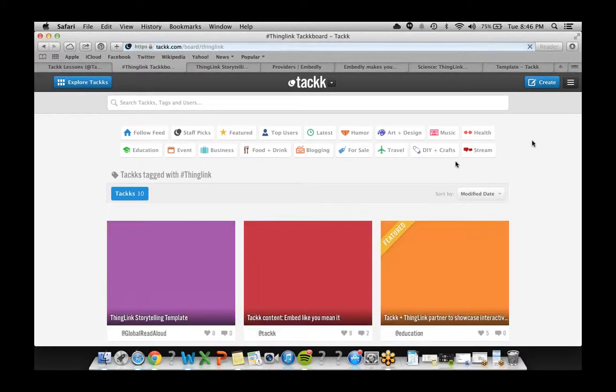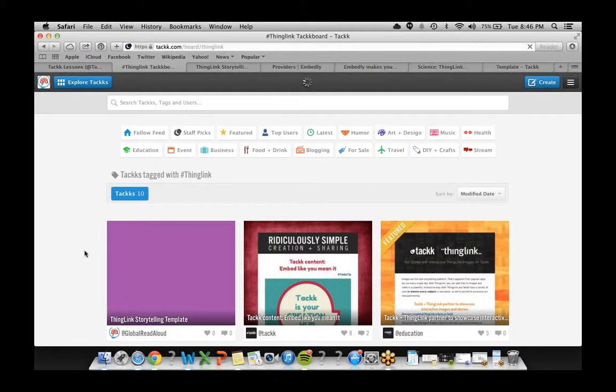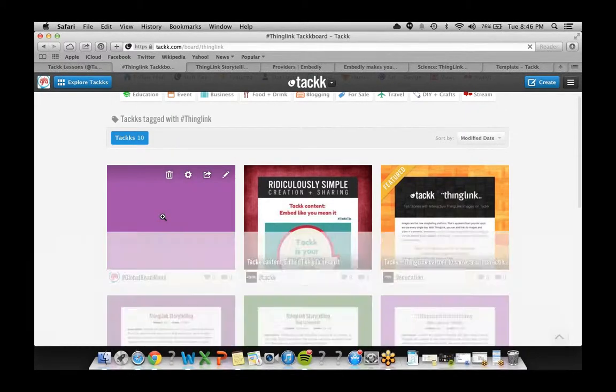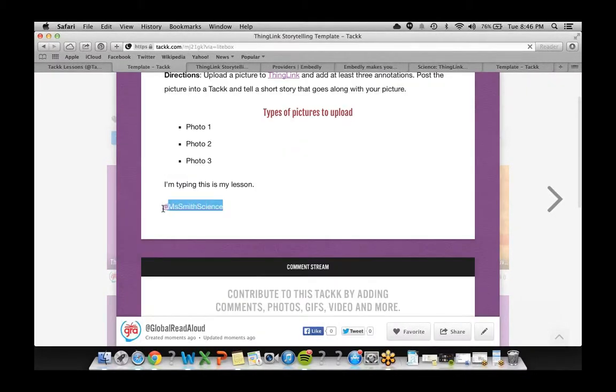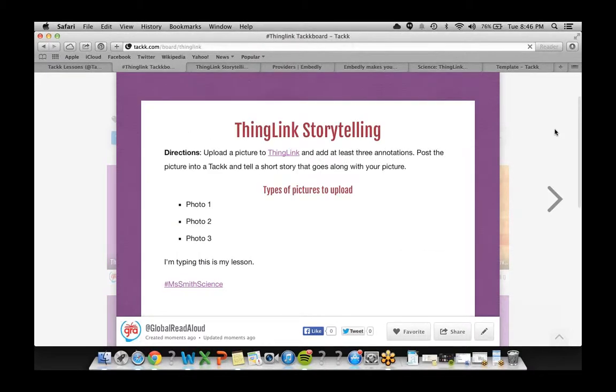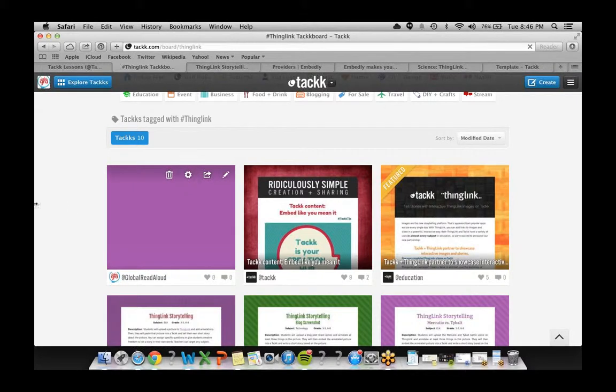Or if you notice on the right here in the editor, under Tack options, under Tack boards, this is where the boards are created. So you could also add it here. So I would add ThingLink as an example tag, and I could add other ones. I could add Miss Smith, science, whatever I wanted to add.